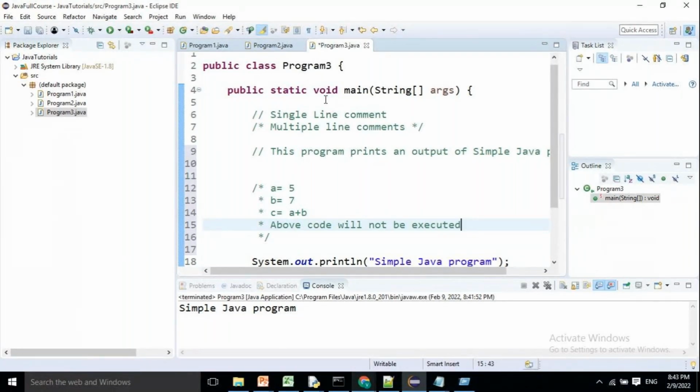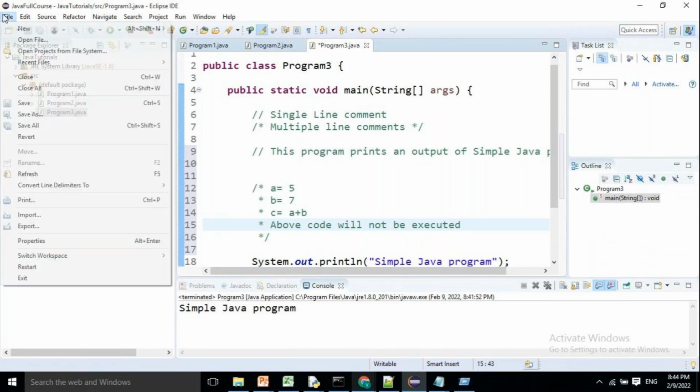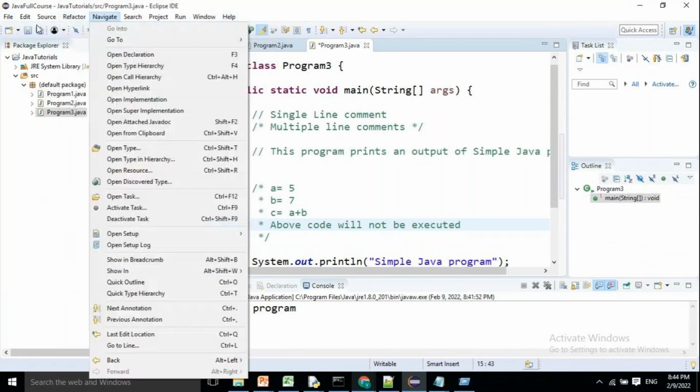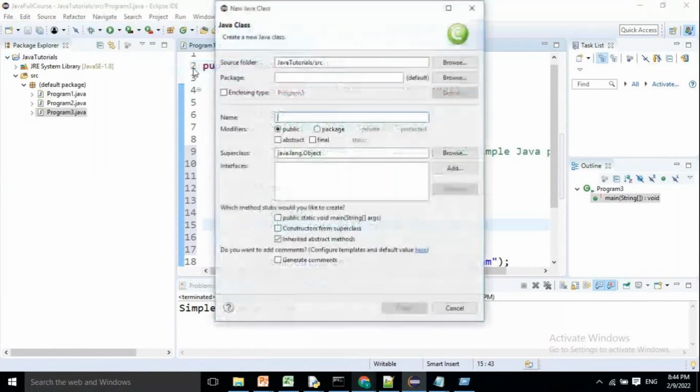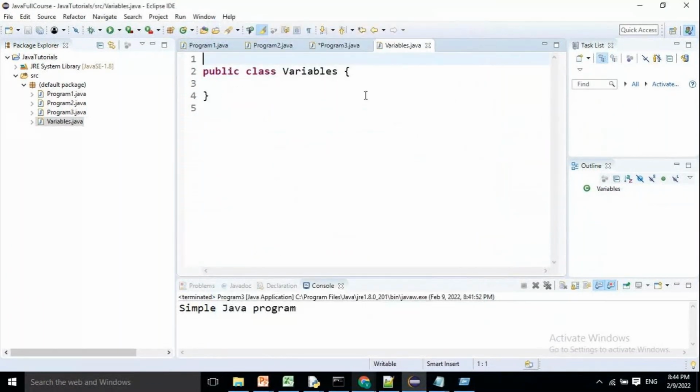Now we are going to start the very important topic called variables. What are variables? Let me create a new class file. You might have learned it one time or the other. I have defined a new class file, variables. Let me write some comments. What are variables?